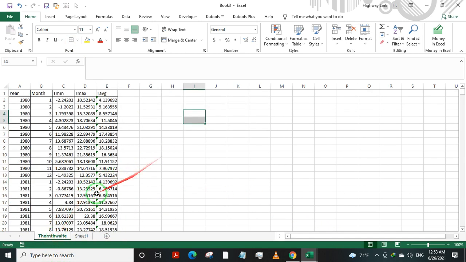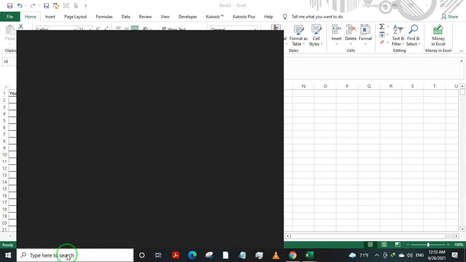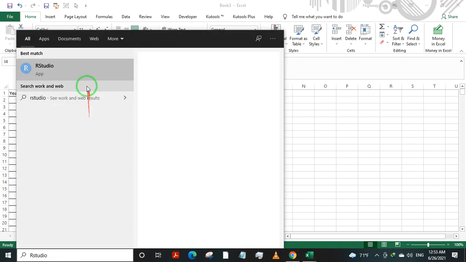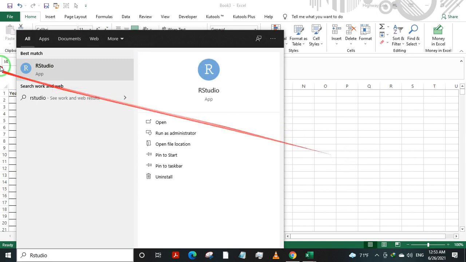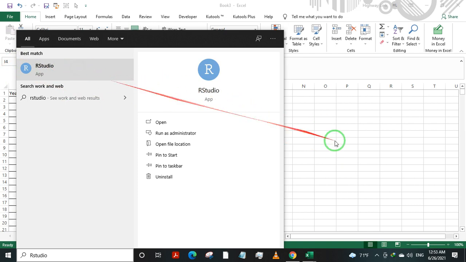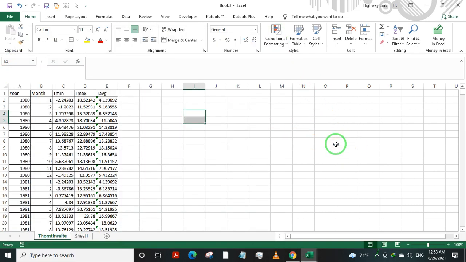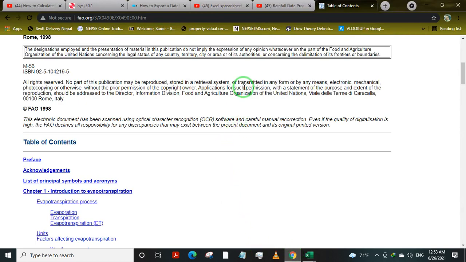Since your data is ready for the Thornthwaite method, just open up your RStudio. I'll be showing you some of the things that I stumbled upon on the internet.